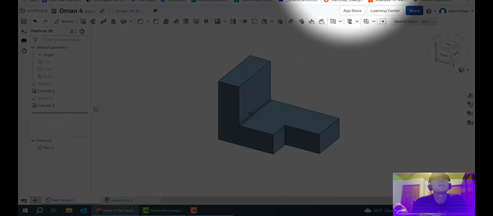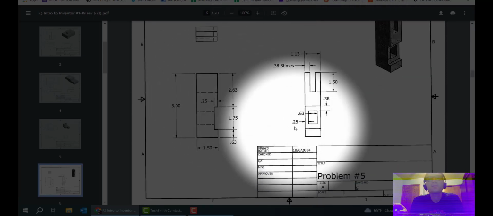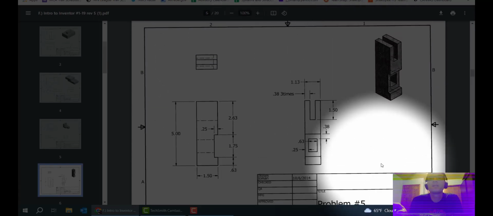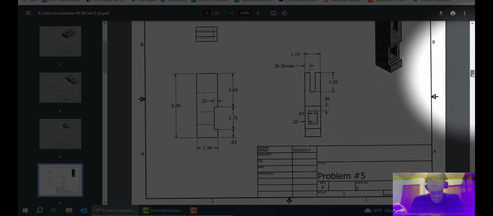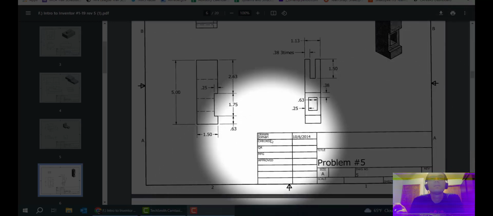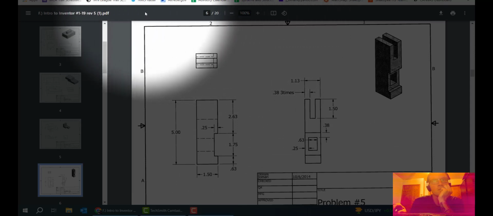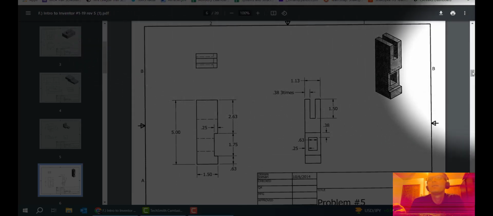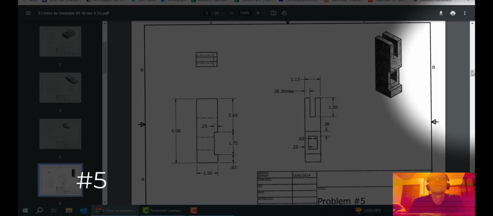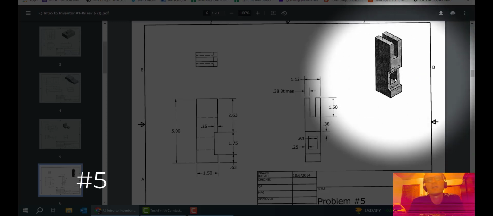All right, next up, number 5. Here's problem 5. Okay, it's starting to get a little trickier here. You have to make some decisions on how you want to draw this thing. I generally will start with my front view, this information, which is the darkest shade. Draw that cutout, and we'll come back to this cutout later, and all this towards the end.